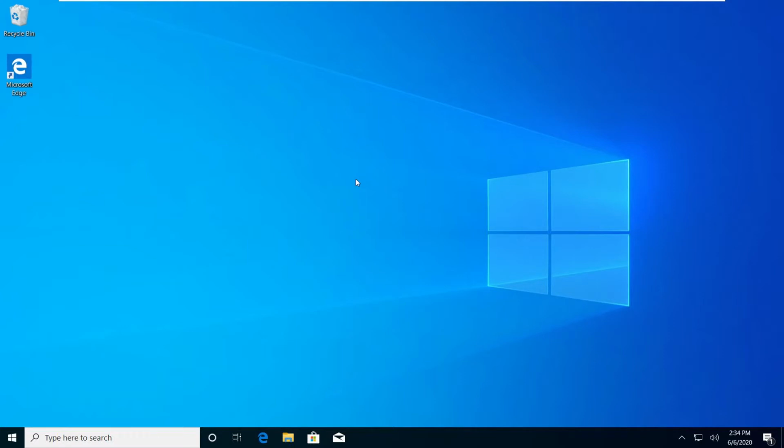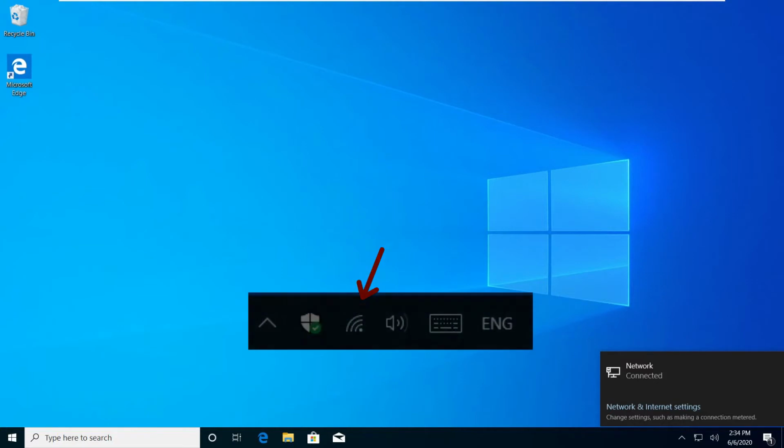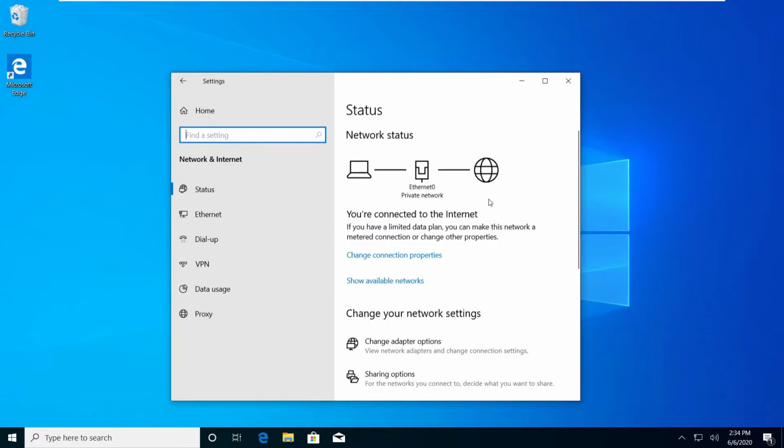On your computer, you want to go ahead and click on this network icon on your taskbar. If you are connected to a Wi-Fi network, yours is gonna look like this. So go ahead and click on it and you will see this page. Go ahead and click on network and internet settings. From here, you want to click on change adapter options.